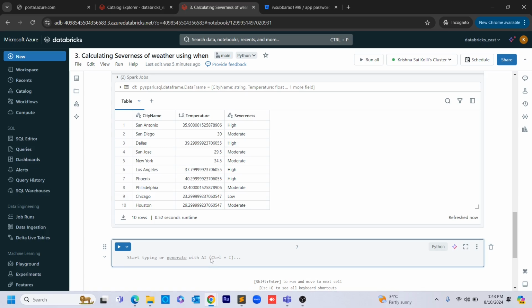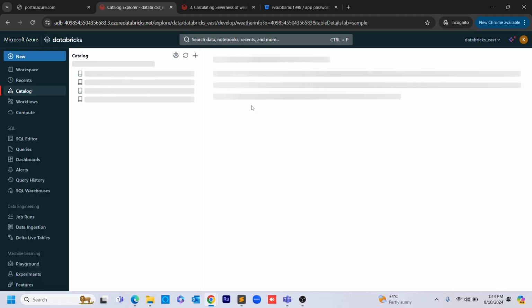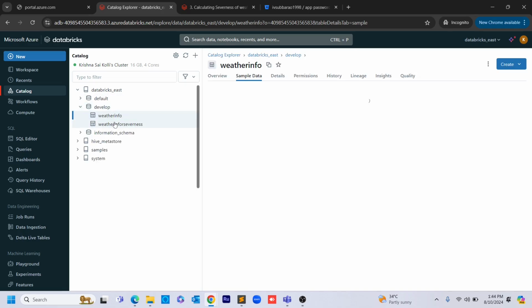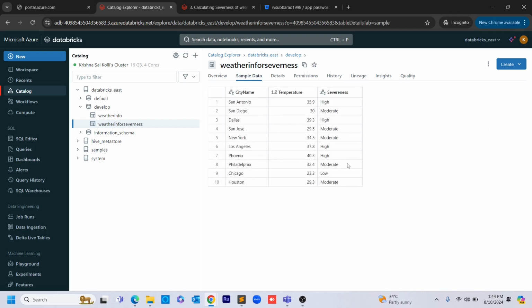And now what I'm going to do is write this data frame using df.write, with the mode as append, and saveAsTable into whatever database I want to store, weather info severeness. So like this I want to store. Now if I save this table and if I refresh the catalog here, you will see a table in the develop database called weather info severeness as well. It will have all the three columns and with the proper information.